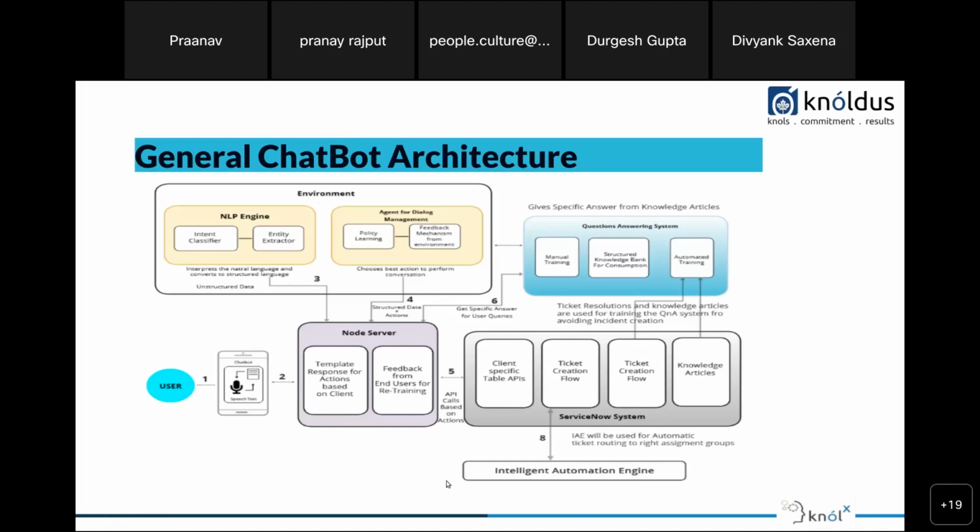And we come to the plugins and components, which are pretty important. So this whole ticketing system is part of this. Client-specific table APIs, ticket creation flow, ticket knowledge articles, everything comes in these components. Plugins offer chatbot solution APIs and other intelligent automation components for chatbots to use for internal company use, like HR management or fieldwork chatbots.